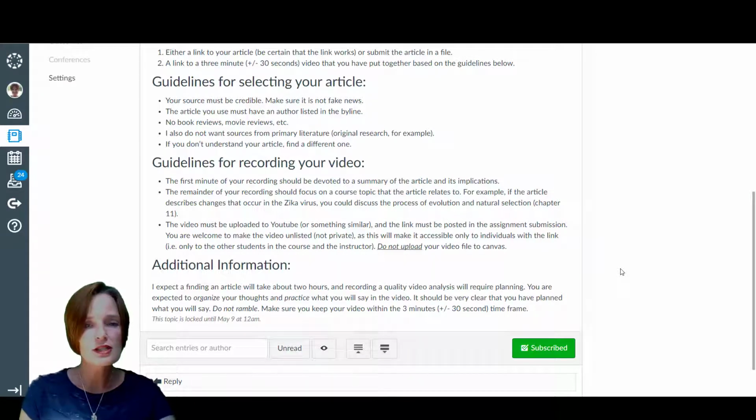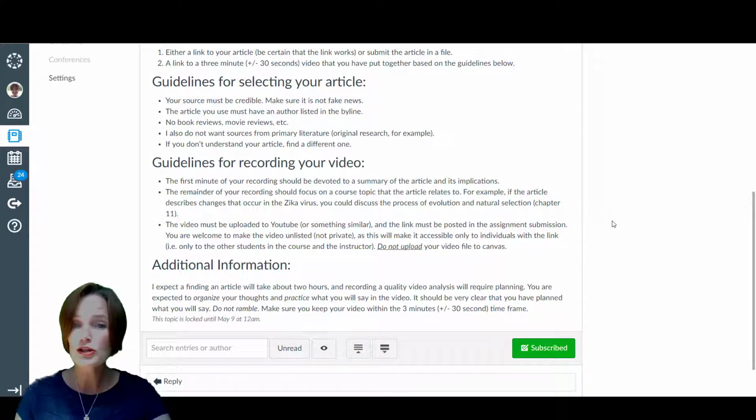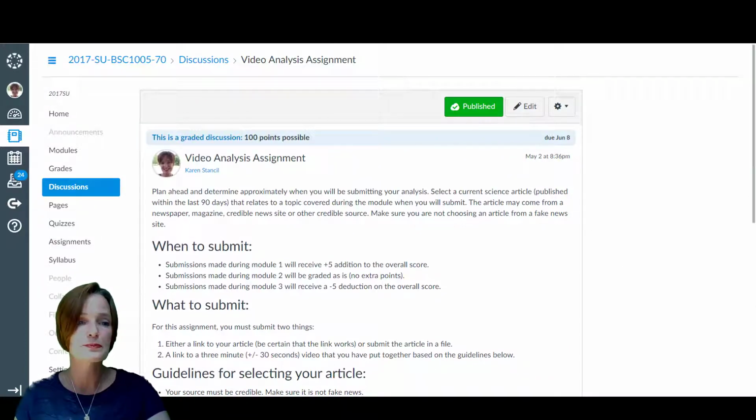If you have any questions at all, definitely let me know. But this page should really spell out for you exactly what is expected when you do go through and submit this assignment. The earlier you submit it, the better that's going to be.